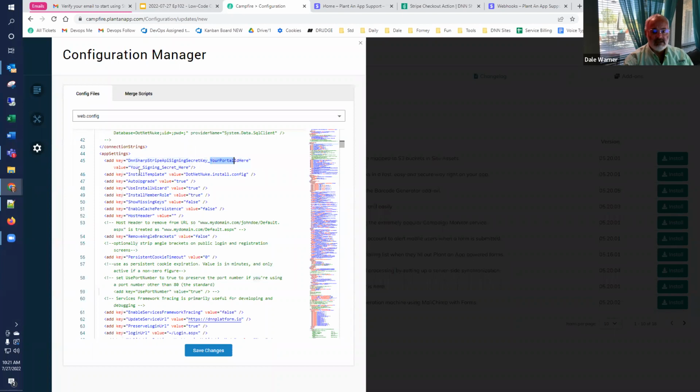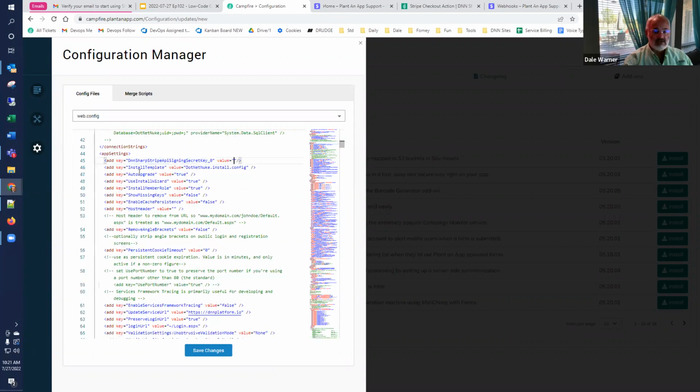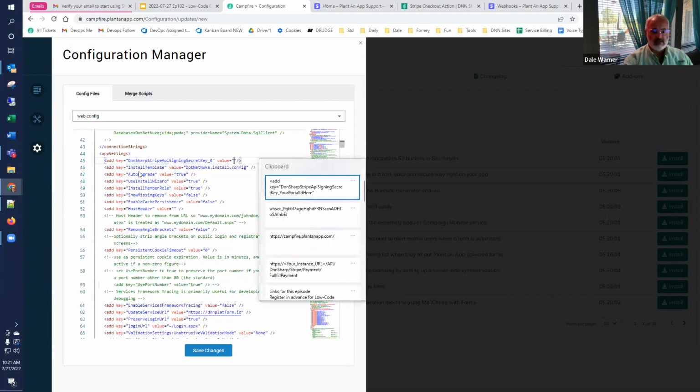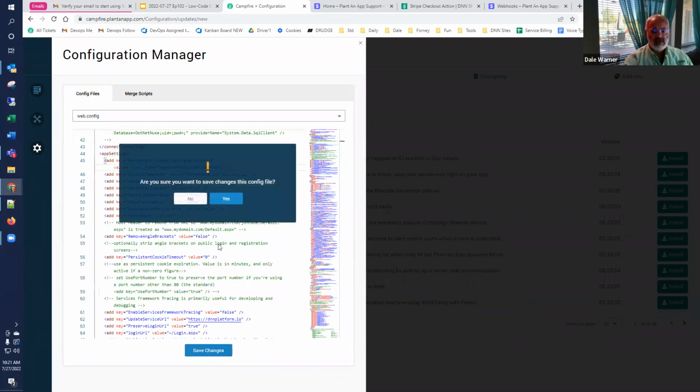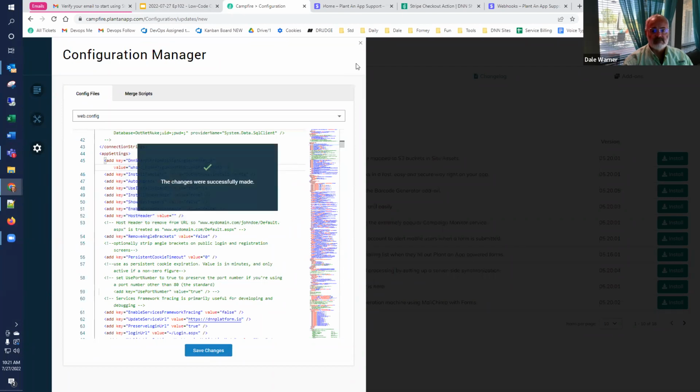The portal ID for this portal is 0, and for most of you that will be correct. So it should look like this, the DNN sharp API signing secret key is that, and then instead of using that, I'm going to use the Windows clipboard to grab this that I copied a little while ago. So we're telling it our signing secret key. And so now our API will know whether or not to accept that information coming from Stripe. So we save those changes, and we should be good to go.